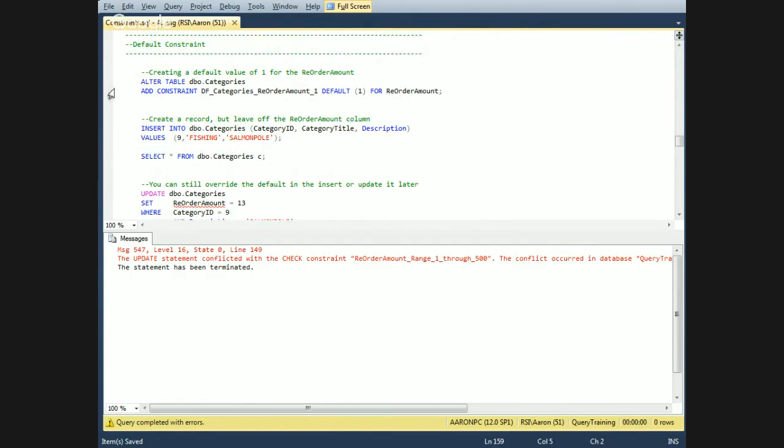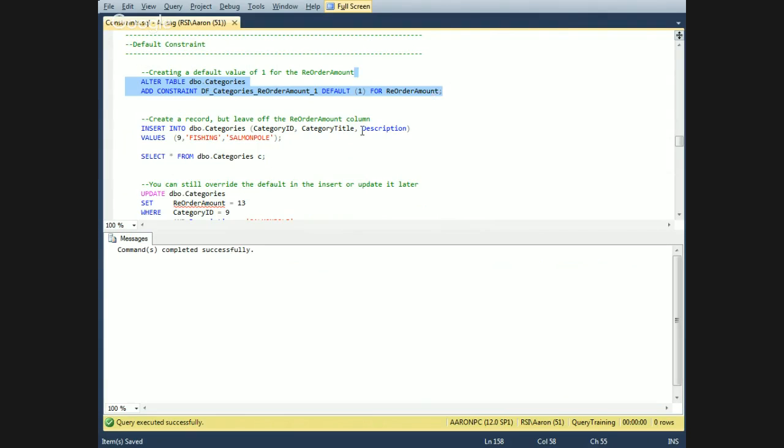So let's add a default constraint to that reorder amount column, since we have a definite range on there. So let's just add a default. The syntax for that is alter table, the table name, add constraint, the name you want, and then the constraint is a default, and then you say the value for, and then the column. So for reorder amount.